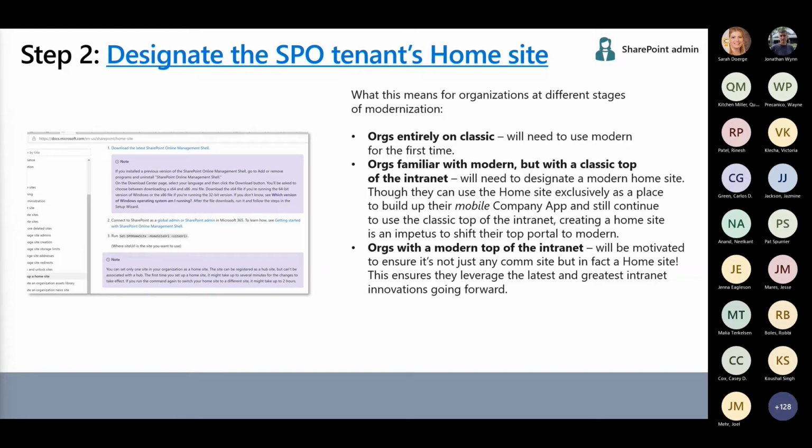We have organizations that are entirely on Classic, meaning normally this means that they came from on-premise to SharePoint Online recently. A lot of their SharePoint pages are in Classic with Classic publishing, and they have custom master pages and CSS customizations all over it. So these are the organizations that are probably going to take the most work in order to get that flat architecture and have everything modern.